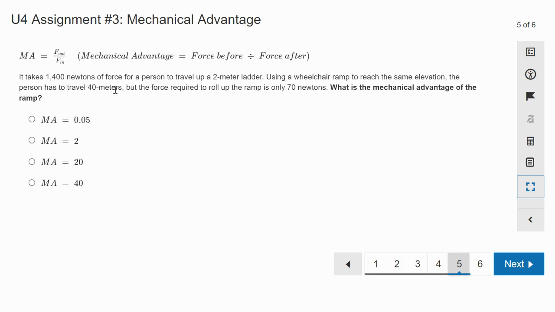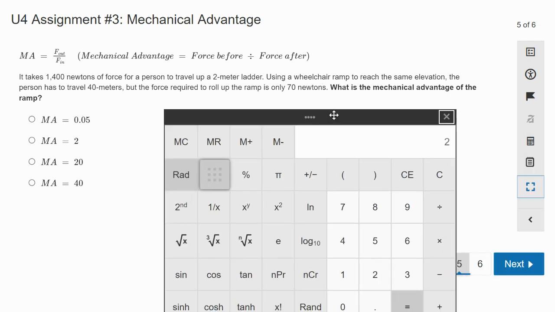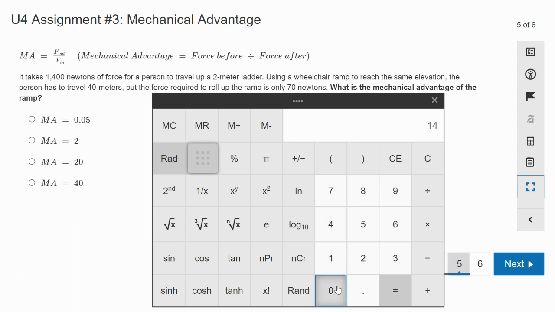Well, let's calculate it. Our force out is going to be how much it normally takes to reach that elevation, to go up 2 meters, and that is 1,400 newtons.